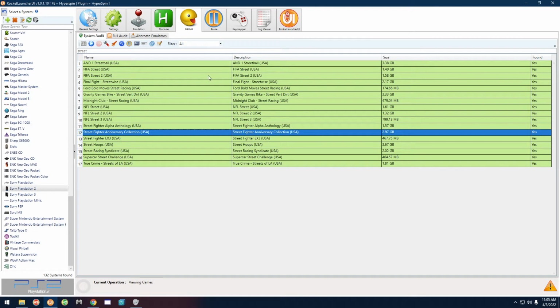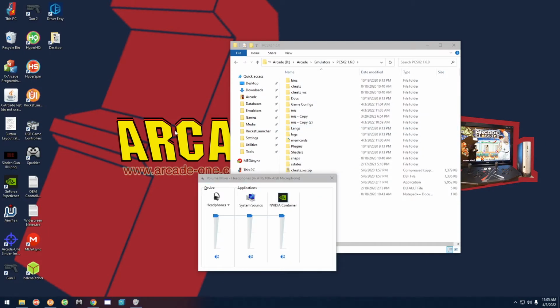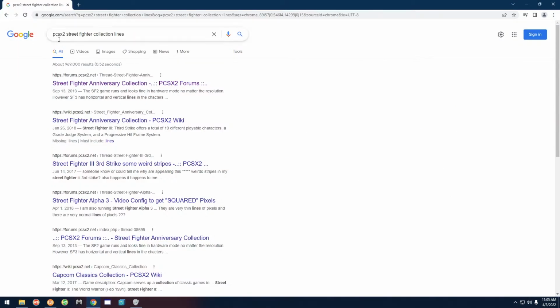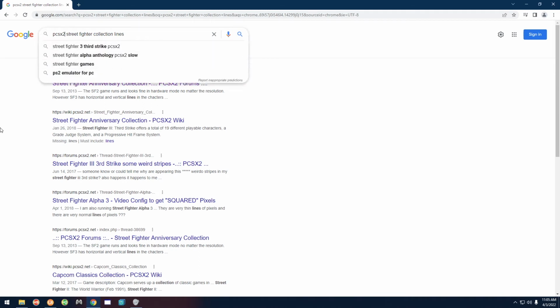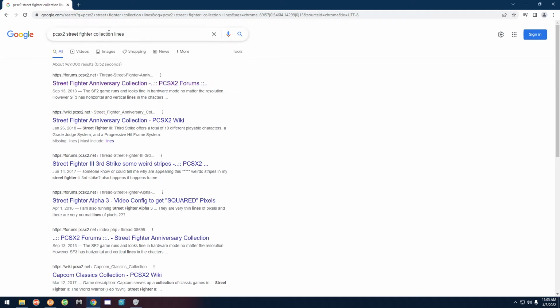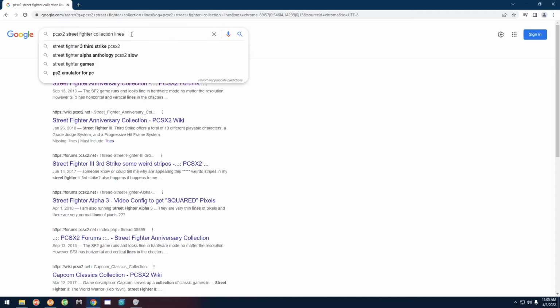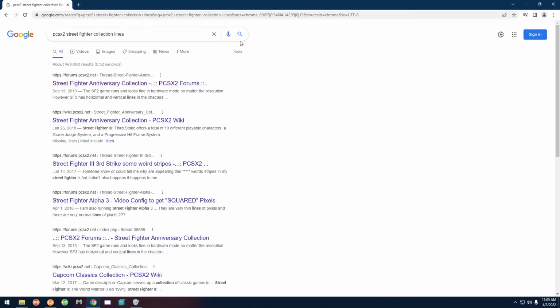And basically, let's say you run into a problem like that. The best thing to do is just go over to Google and do a search. So in this example, I typed in PCSX2, which is the emulator, and I typed in Street Fighter Collection, the game we're trying to play, and I just simply put lines. It's as simple as that, right?